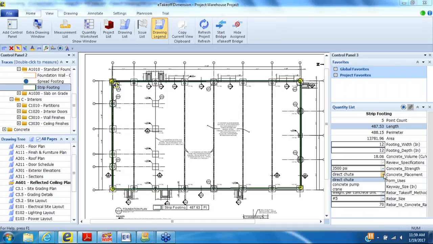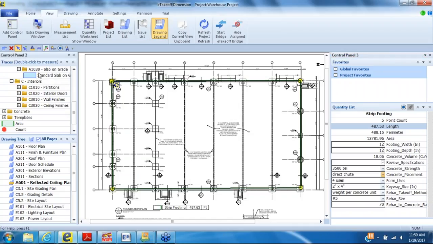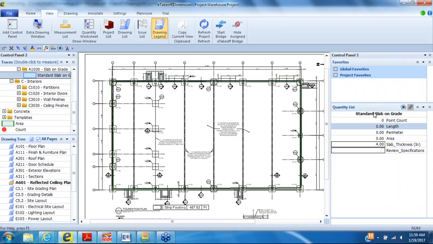We can open up the window here just like we could do over in estimating and choose a different answer to these questions. Once we're done, we're done. Now the idea is we would go into the foundation wall, then we would go into the slab, and do the same thing. I have a standard slab on grade.